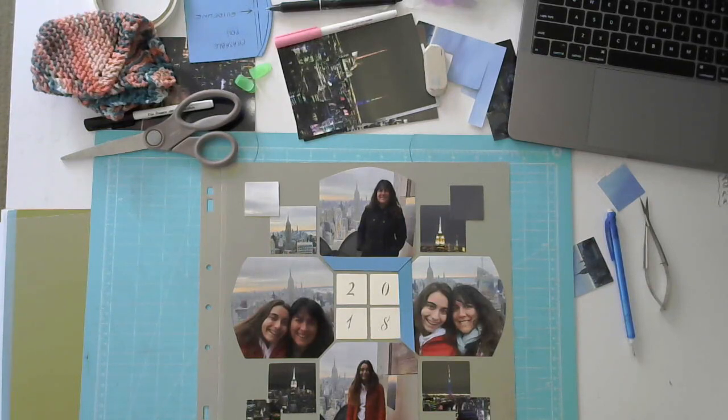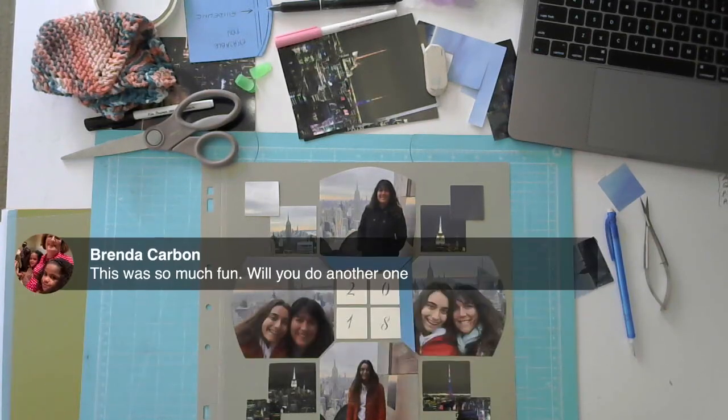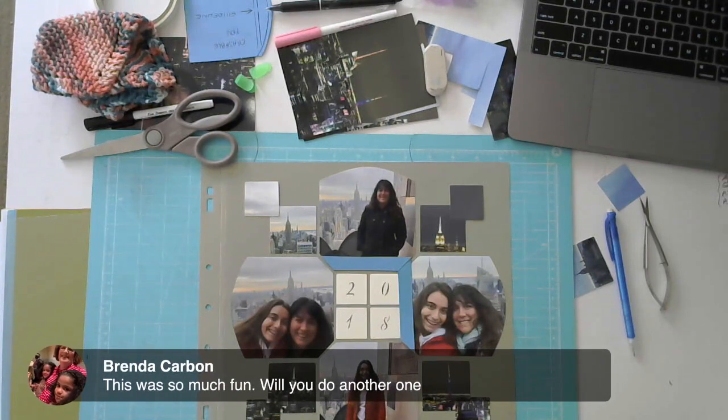Otherwise, I will switch back the camera and say goodbye to everybody, and just enjoy the pages that have been created, which I love. They look awesome. I loved it. It was so much fun. Yes, Brenda, I agree.